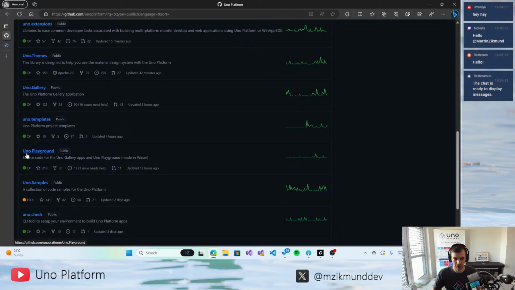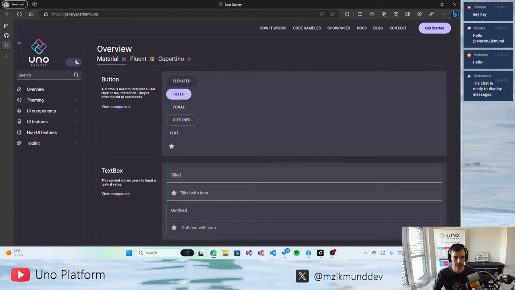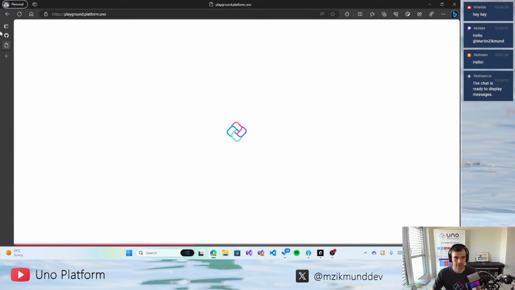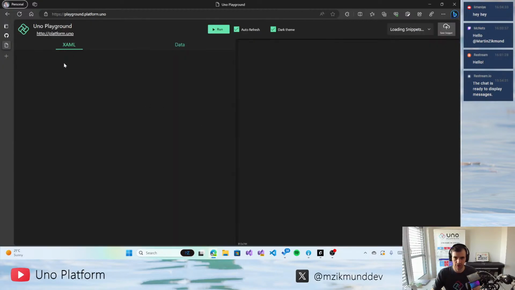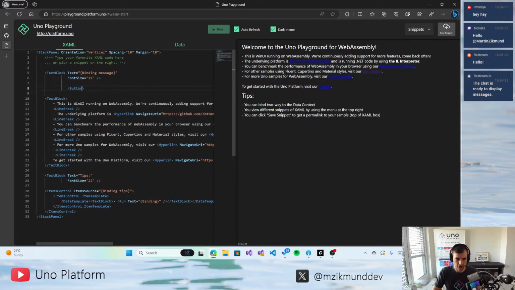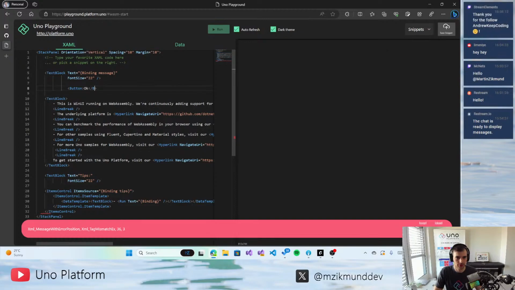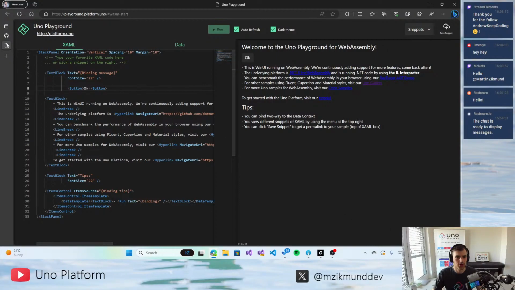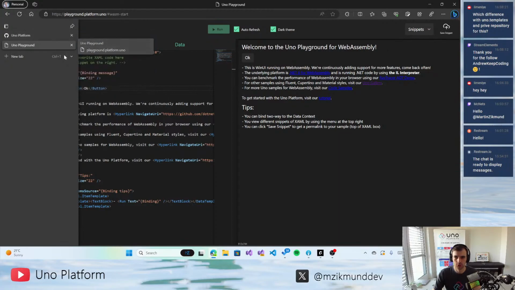Then we have Uno Playground, which is another web-based application that allows you to play with Uno platform without having to install it on your device. This Playground is a live editor where you see on the left side a code editor and on the right side a preview of what you have written. You can write some code here and then visualize that result on the right. So if I write a button OK, it gives you this nice view with the button there. This application is mainly suited for those who want to try out Uno platform before they actually commit to it and install that plugin into Visual Studio or Visual Studio Code.